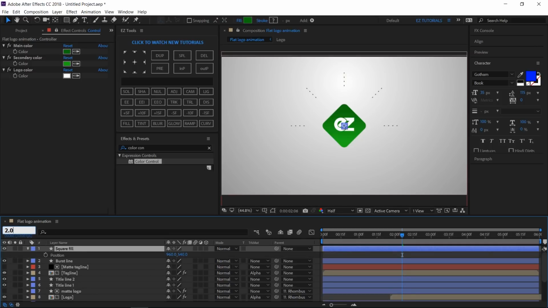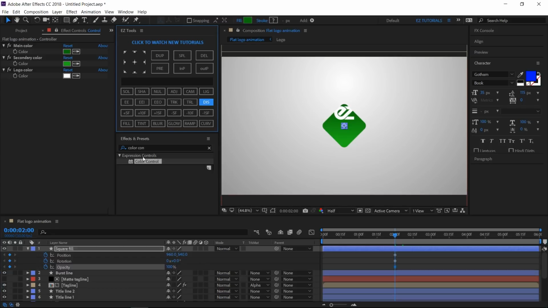Move to 2 seconds, and create a keyframe. Open the Rotation options and create a keyframe. Open the Opacity options and create a keyframe. Reveal all the properties with keyframes. Move to 3 seconds and 10 frames.